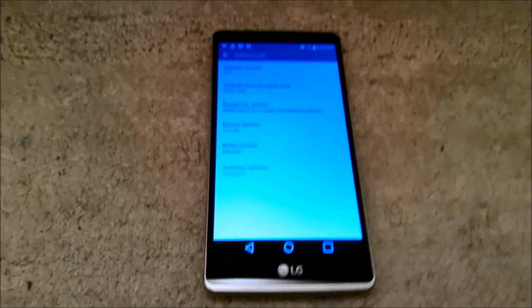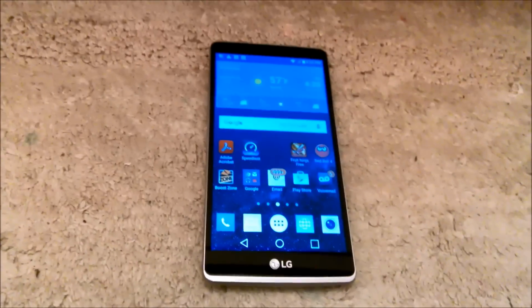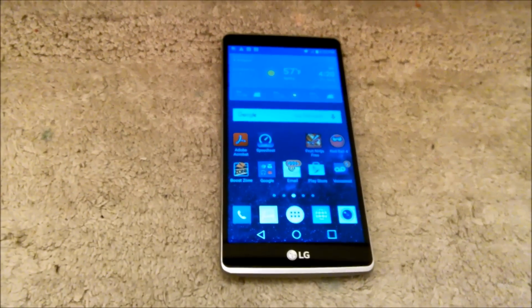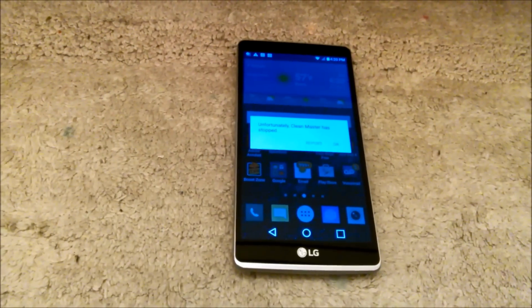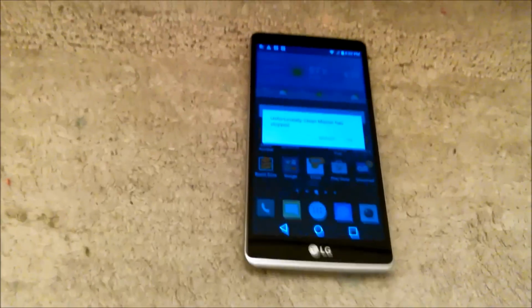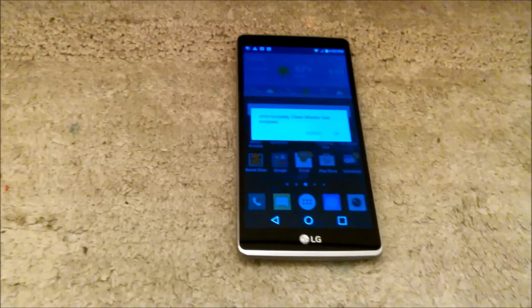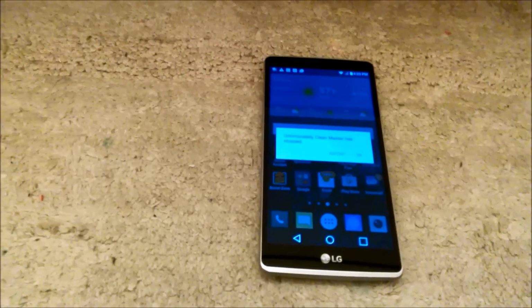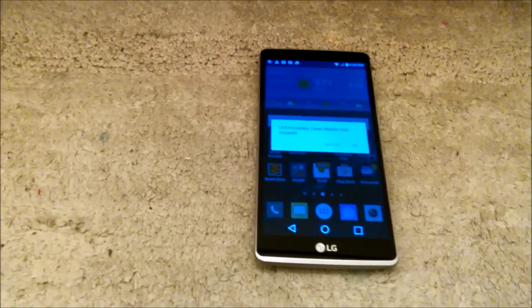So there you have it. That's the Android M/6.0 update for the LG G Stylo on the Boost version. Sprint has already received the update. And other carriers, if they haven't received the update, they will most likely in the next few days.